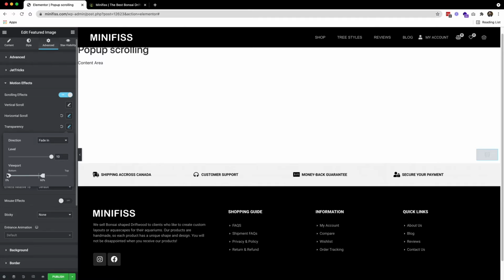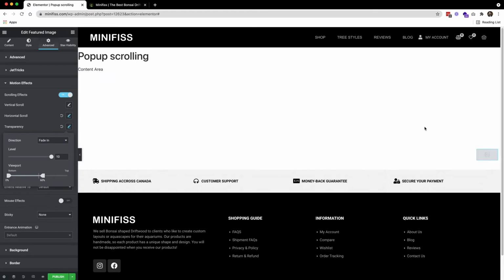For the 60, 0 to 60, the picture will fade in slowly. It's really good. And the level, I choose 15 because I tested so many times, and I think 15 is a good number, but you can choose any number and play with that. It may work for you.